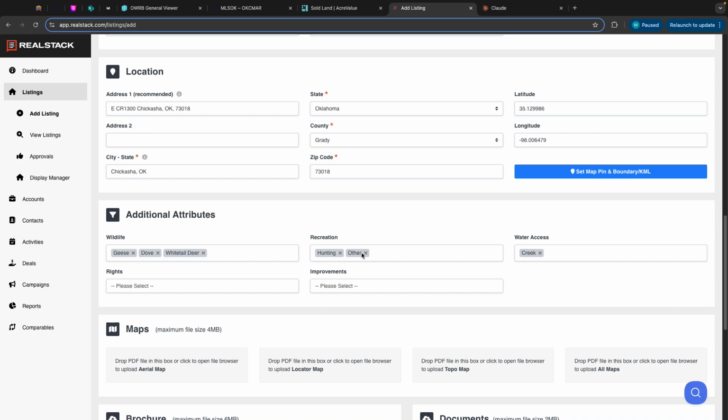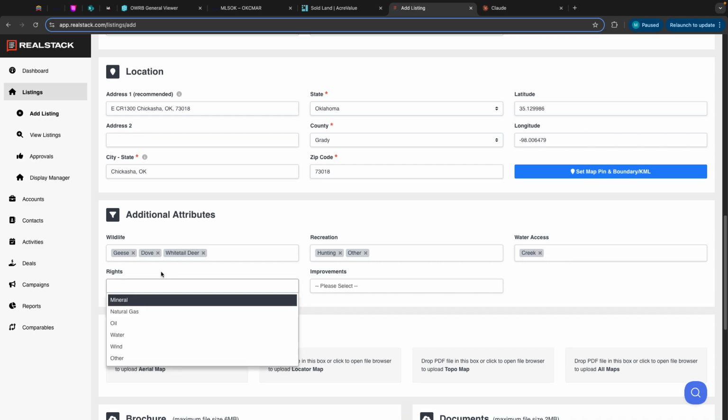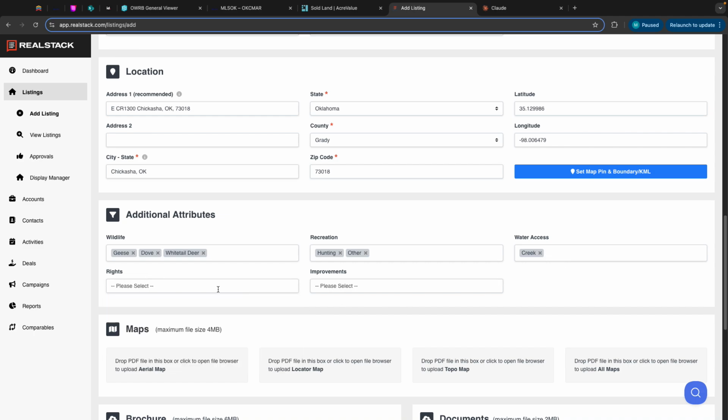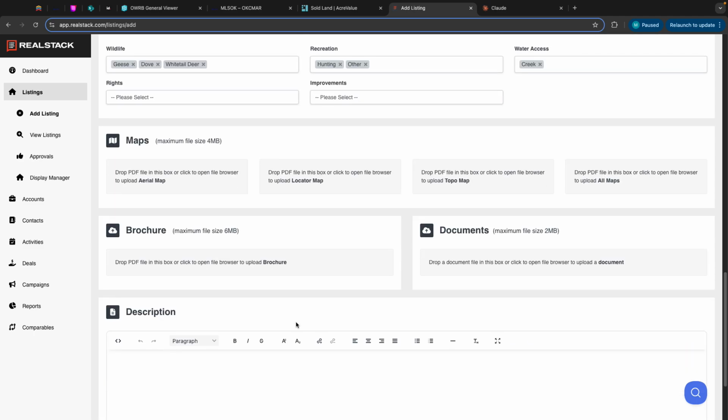Hunting and recreational use. So other. It does have a creek on it, so I went ahead and put the creek access in there. Your rights, it does not come with any mineral rights, so I'm not going to put anything in there. And there's no improvements on the property, so nothing goes there.